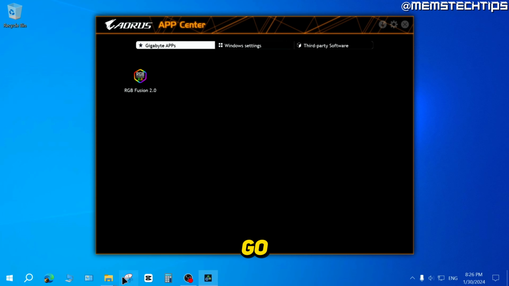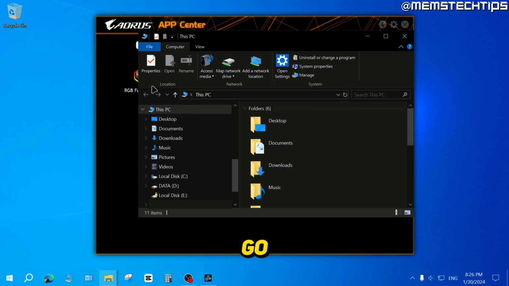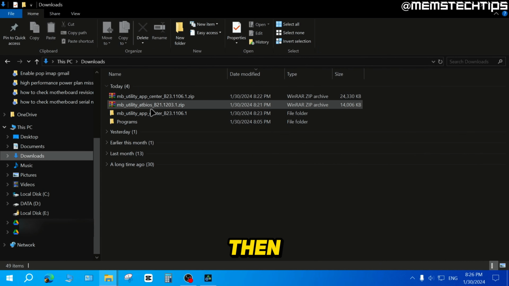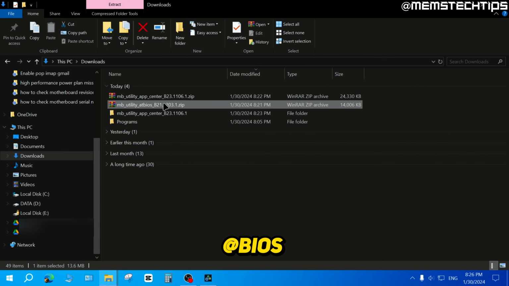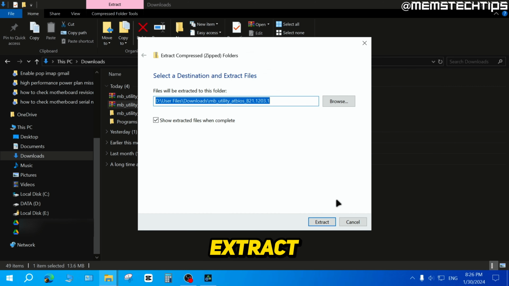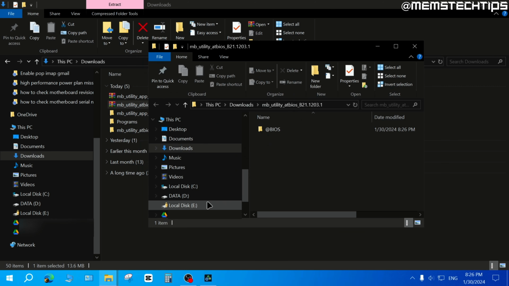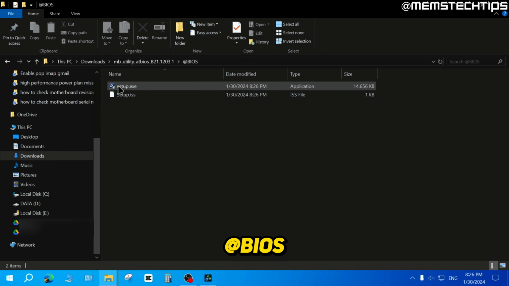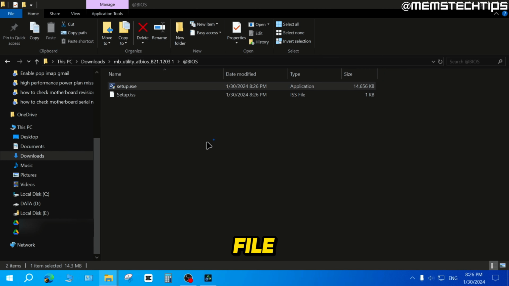Now next, we need to go back to the downloads folder. So I'm just going to go ahead and open the downloads again. And then I need to extract the @BIOS files. So to do that, I'm just going to select it by clicking on it once. Then I'll right click on it and drag it to an empty space, and then click on extract, and then click on extract again. And then in this new folder, I'll just open @BIOS and then run the setup.exe file.